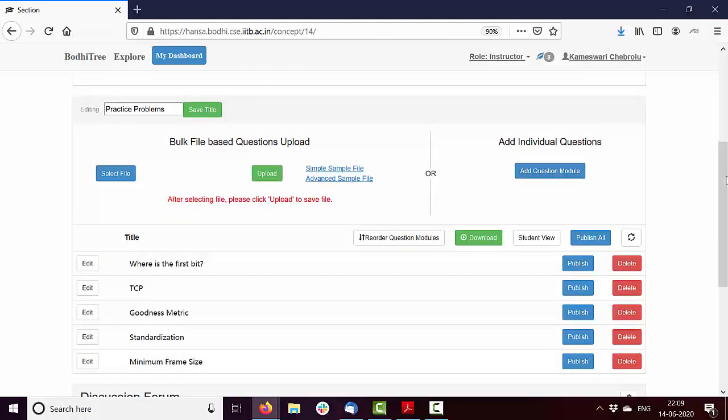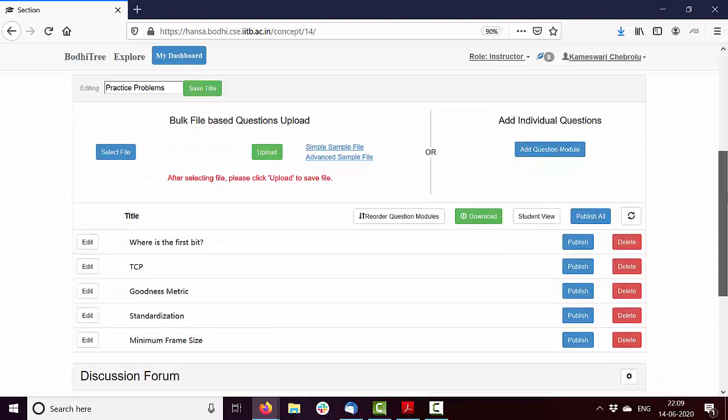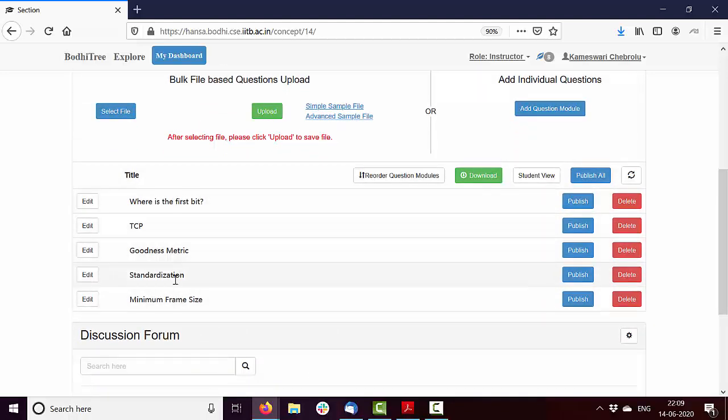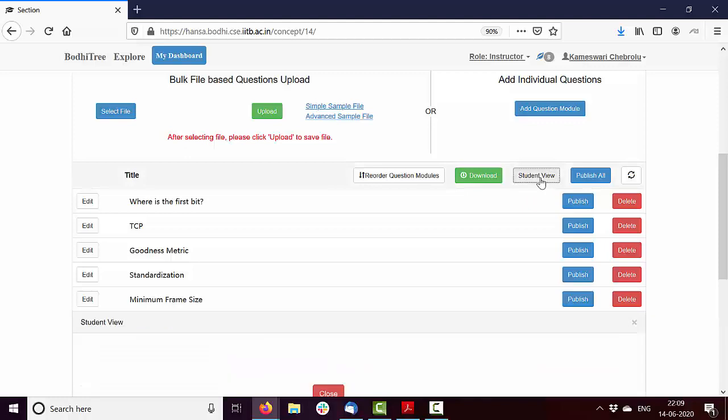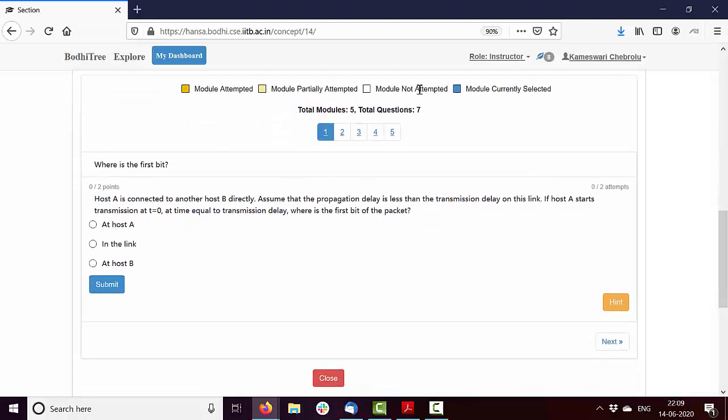So here it is giving me an edit interface. These are the questions that were there as part of the file that I have uploaded. Now if you want to see how these questions look, there is a button here called student view. We can use this student view and it will show you how the questions are going to look. So the first question is a single choice question. This is a question description. These are the choices.